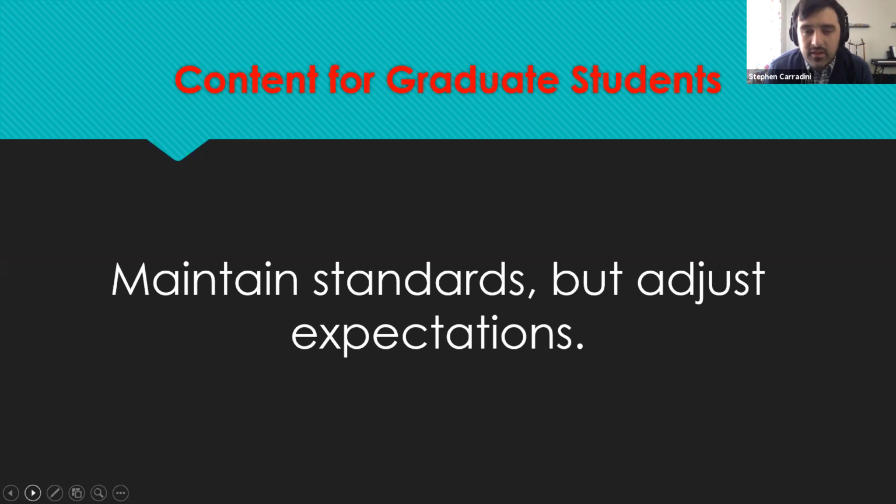And that's because we want to make sure that our online courses have rigor, but we also have to adjust to the realities of the online situation. The online status of our students means something. It's a real aspect of their lives, and it changes the way that they interact with the course and changes the way that they interact with the content.